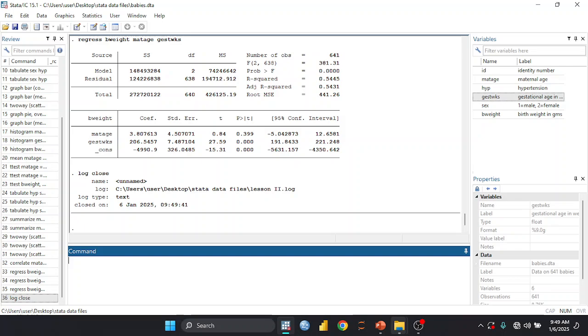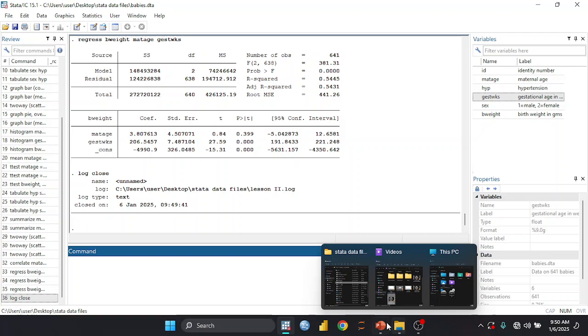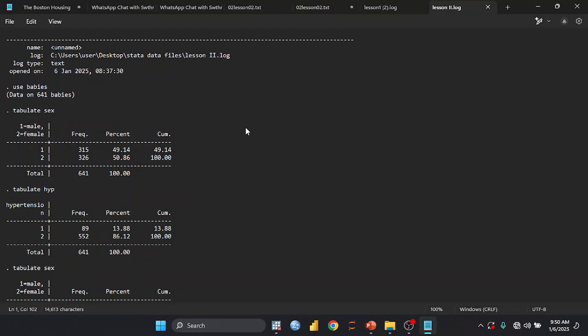Now I'm going to show you lesson 2. Lesson 2 is going to come up now. All right, so here is lesson 2. You can see everything we've done. This was the graph, the representative graph it gave us. Everything we've done and their outputs, except the visuals, can be seen from the log file.